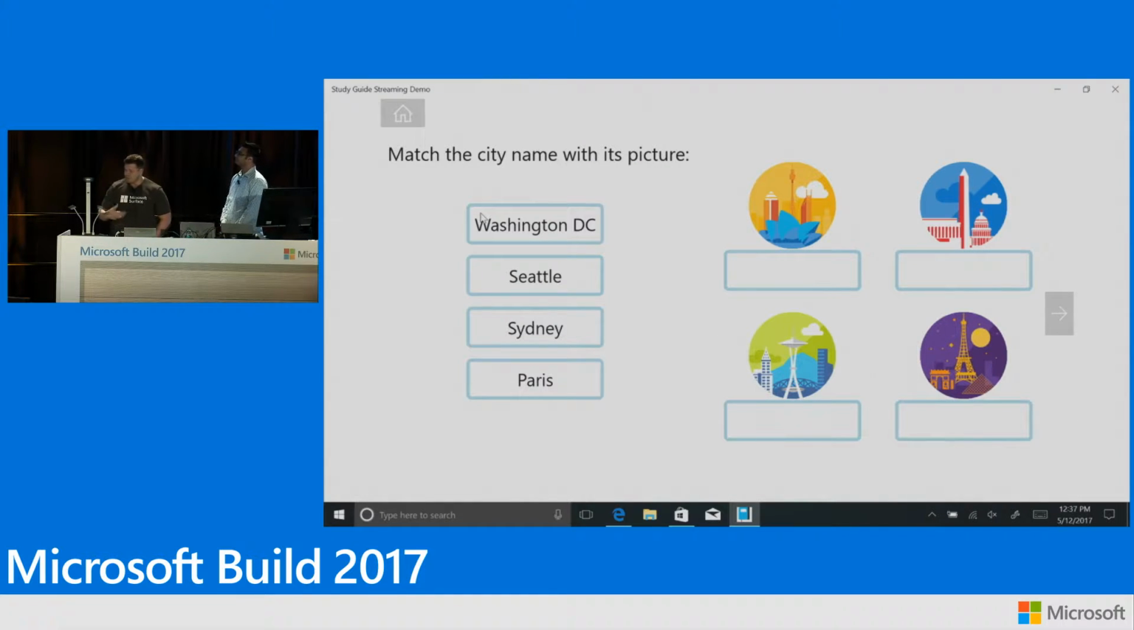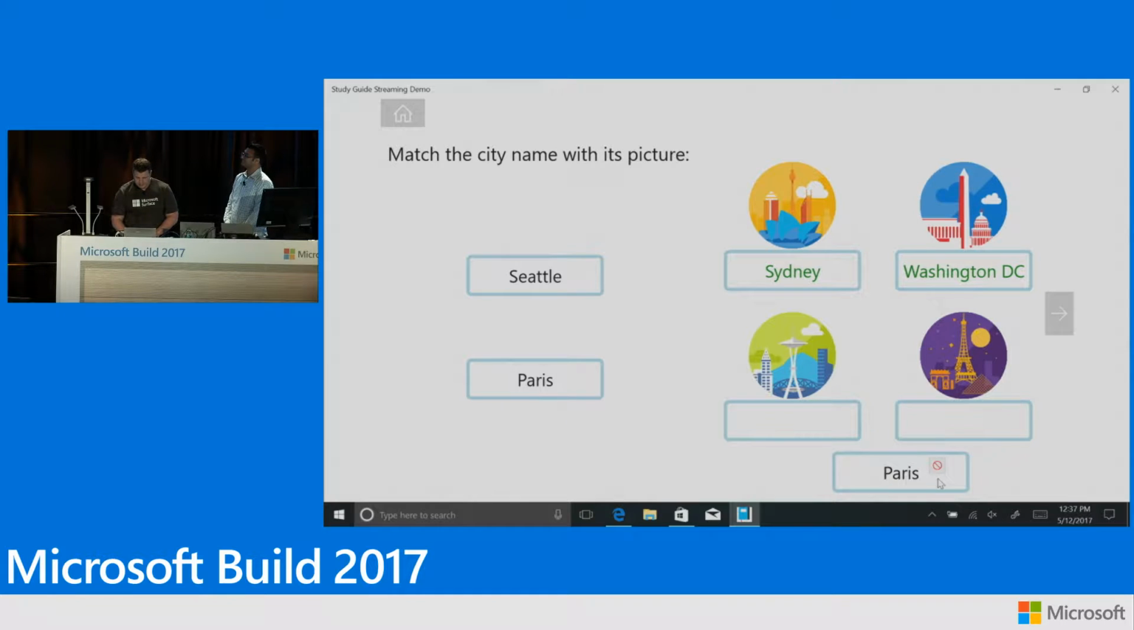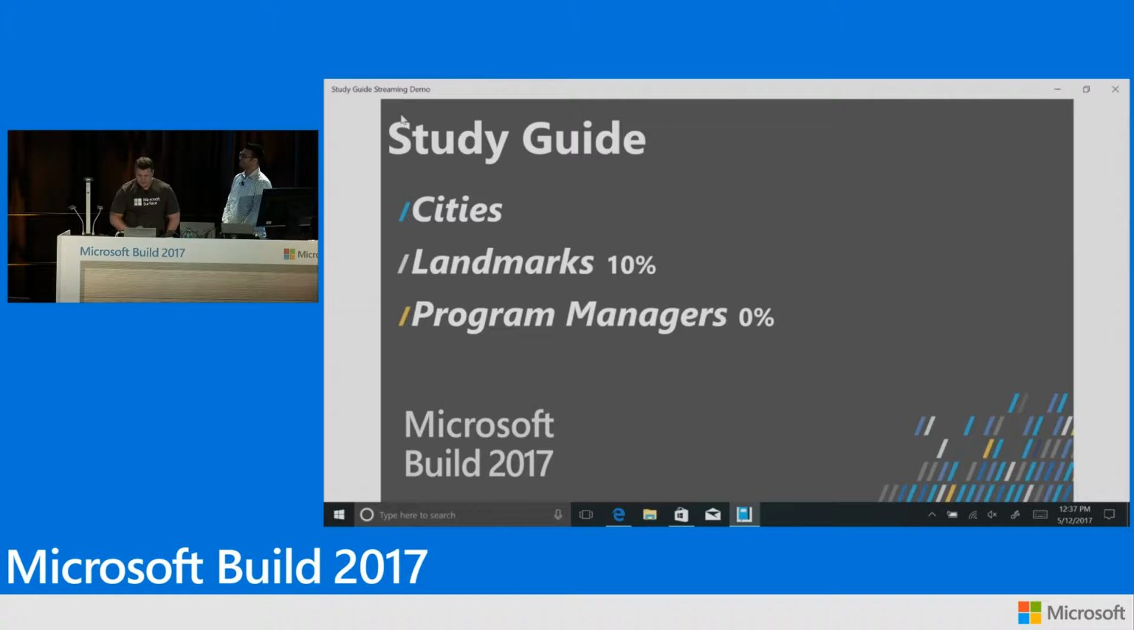So the app is functioning in some minimal use, where I can go and just kind of take a trivia quiz here. Say, Washington, Sydney, Paris, Seattle. Good job. And I can go back. You can see, as I was doing that, landmarks is still downloading, and that's a pretty big, lots of graphics in there. So what I want to do is I actually want to go use program managers.